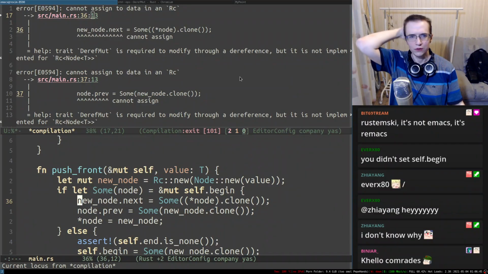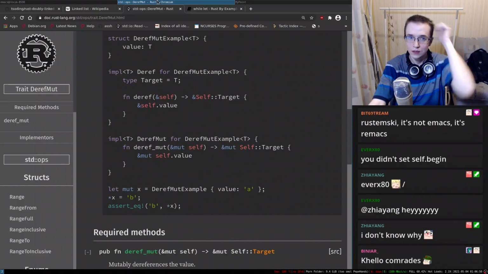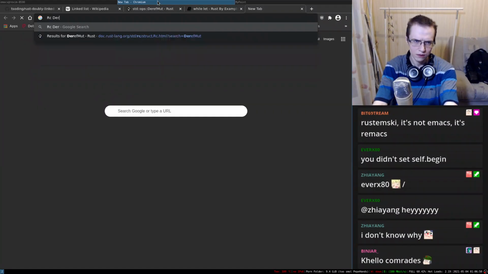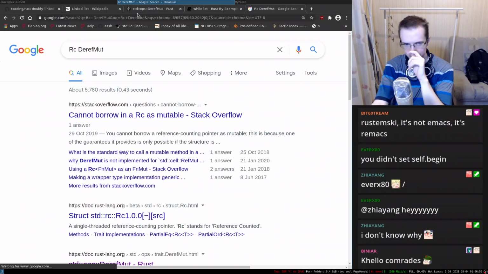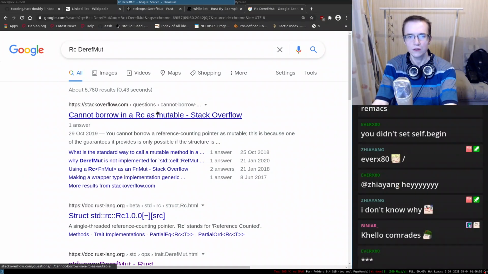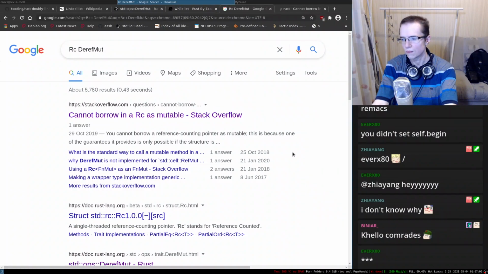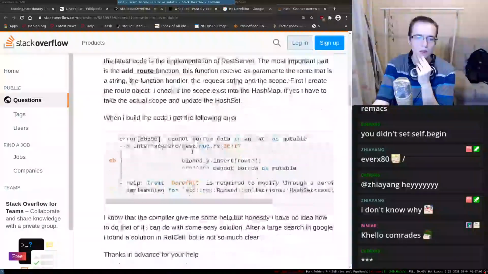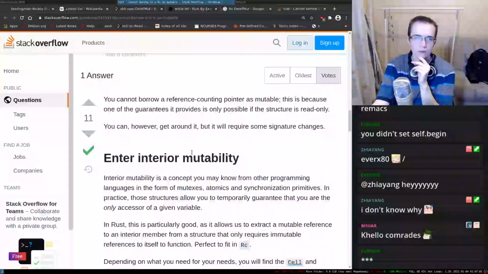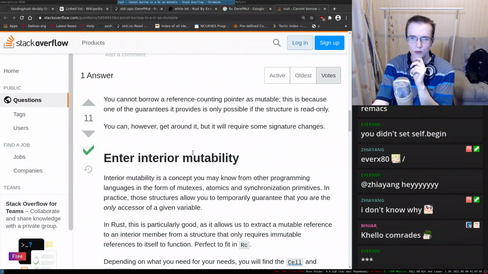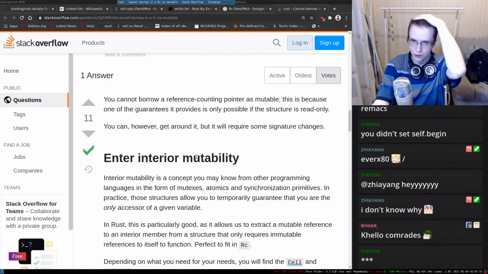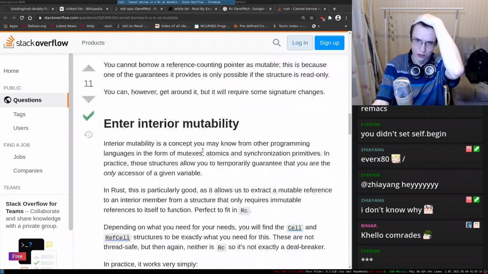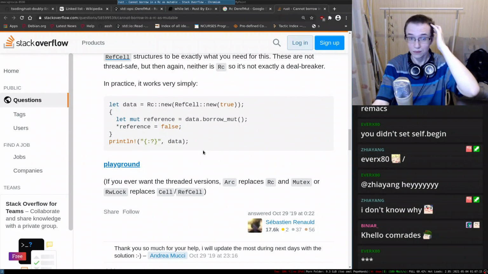Deref mut is required for modifying. So Rc deref mut. Can you borrow Rc as mutable? You cannot borrow a reference counter as mutable. This is because one of the guarantees it provides is only possible if the structure is read-only. You can, however, get around it, but it will require some signature changes.